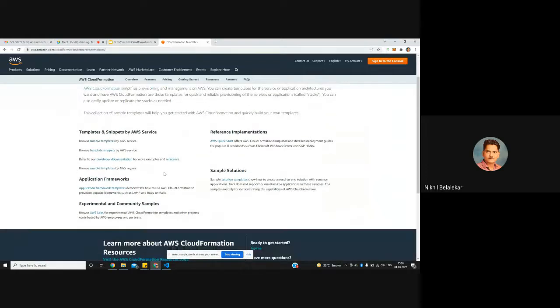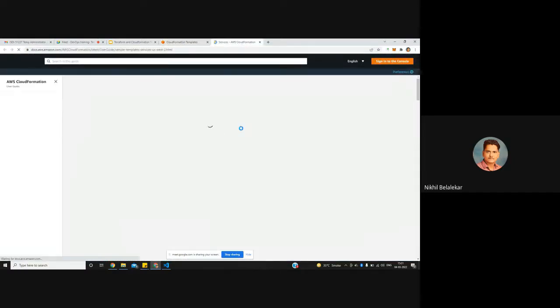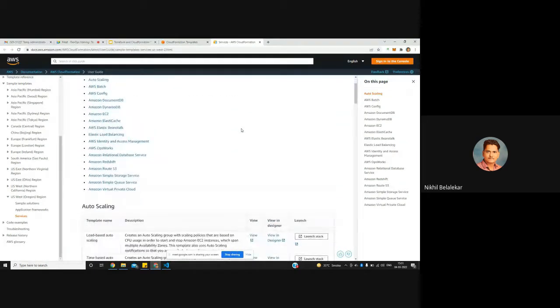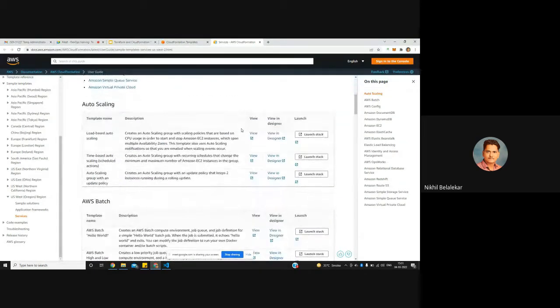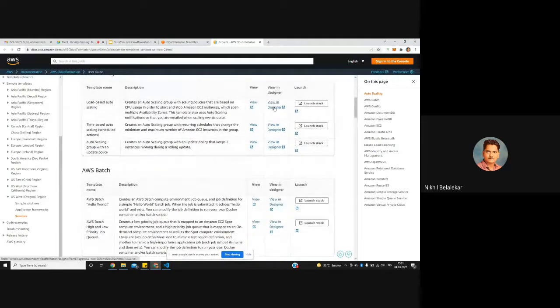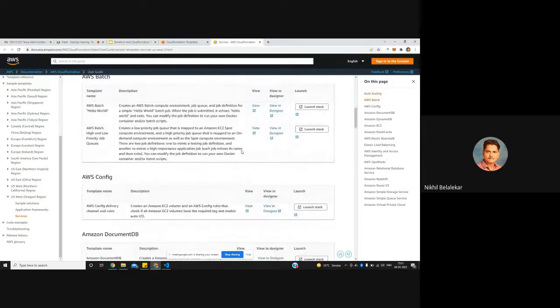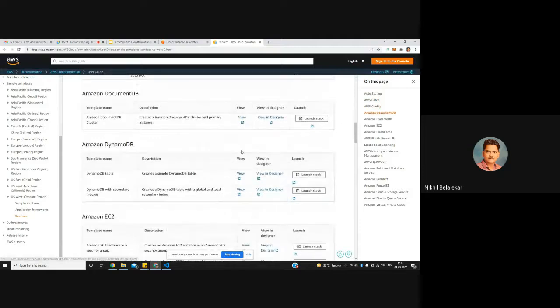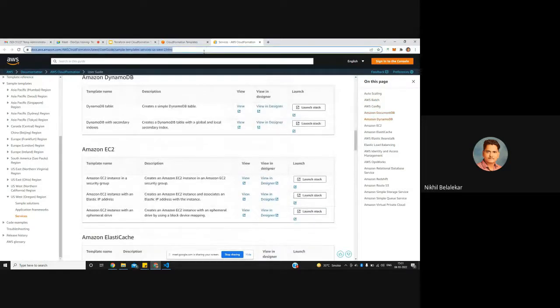So here you can see you've got different types of templates that are provided by AWS. And you can use these different templates to create your CloudFormation stack and apply it. And it has a lot of things you can see here. You can view it in designer. You can directly launch a stack inside your AWS account, and a lot of other things. So I'll provide this link inside this.